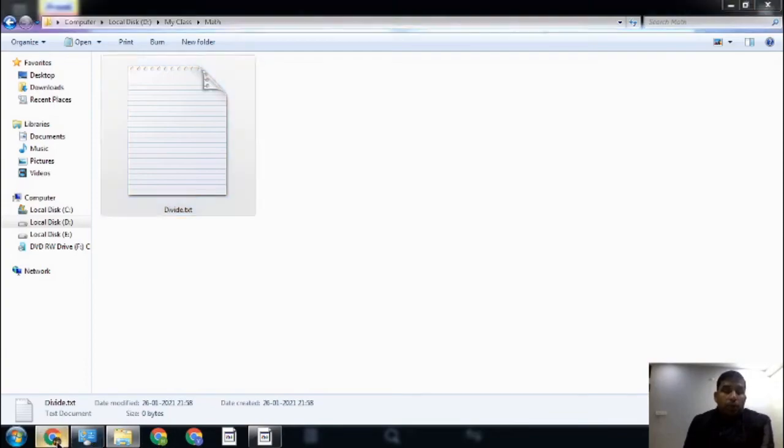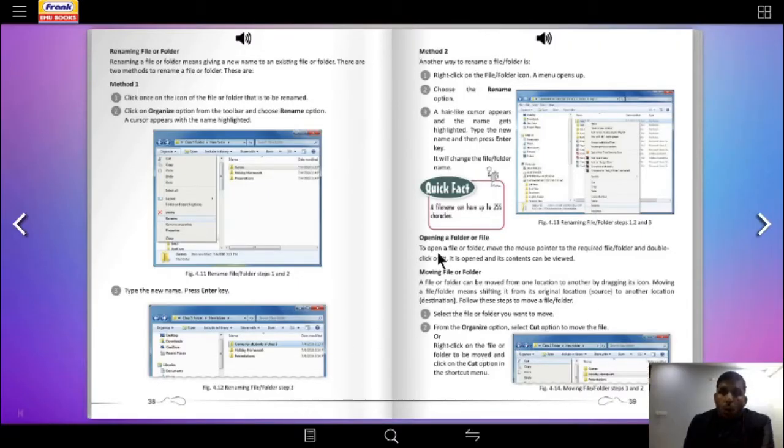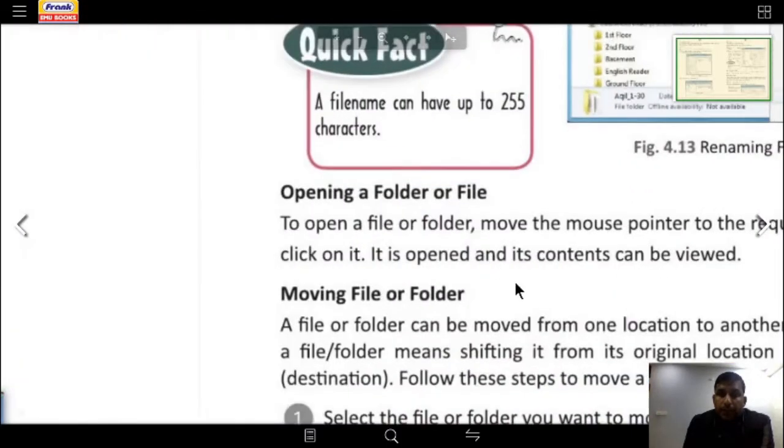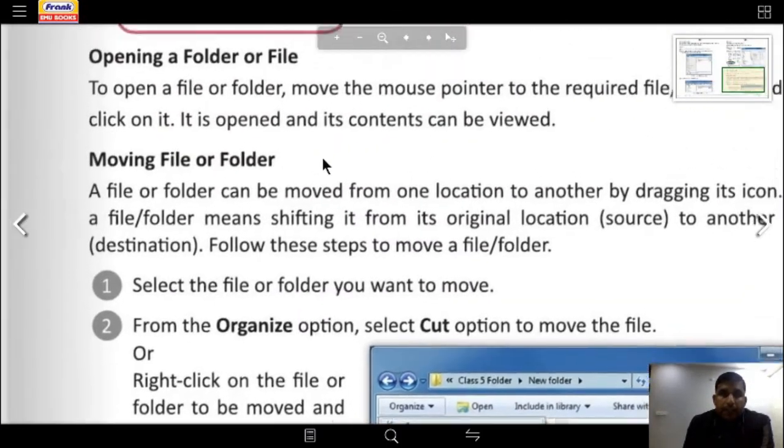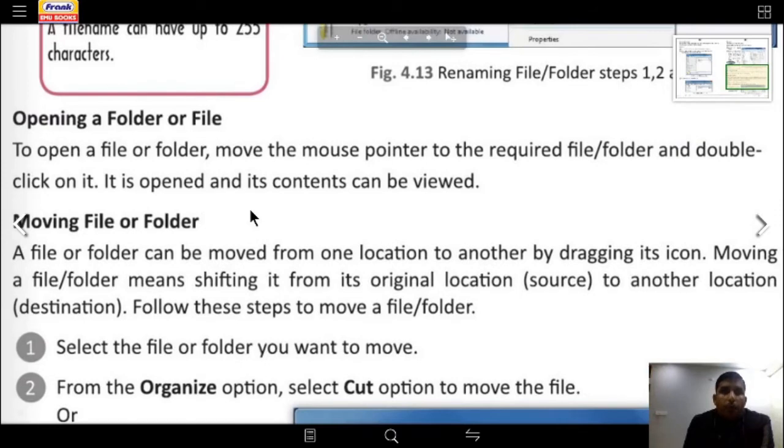Let's come back to our book. What does the book say next? Opening a file or a folder. To open, let's come to page number 39. To open a file or a folder, move the mouse pointer to the required file or folder and double click on it. It's very, very simple. To open a file or any folder, you take the cursor on top of the folder and double click. Okay, it's opened and viewed.